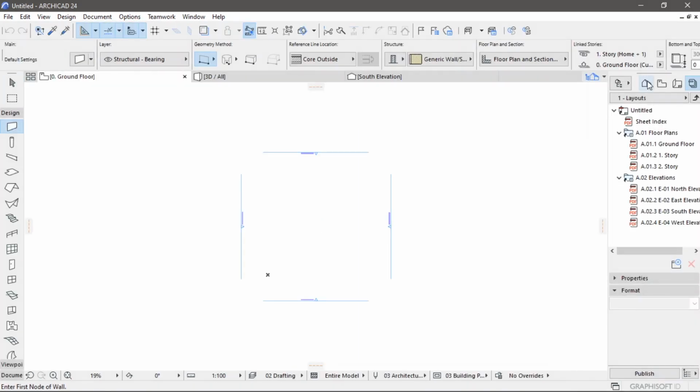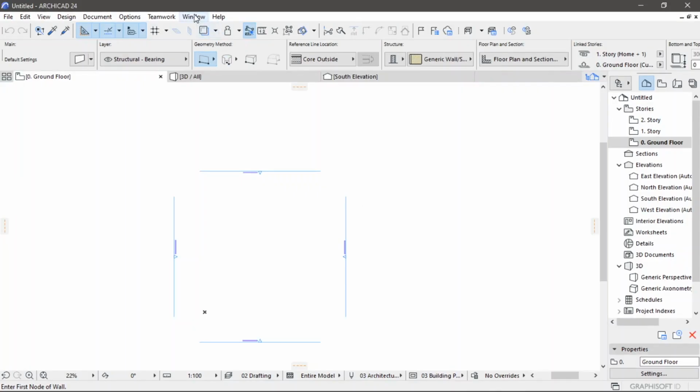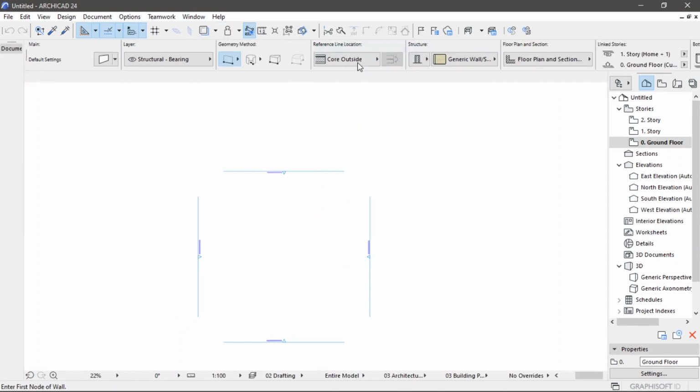In the ArchiCAD interface, we have a toolbox. It shows a variety of tools for selection: 3D construction, 2D drawing, and visualization. By default, the toolbox is divided into tool groups: select, design, document, and more to make it easier to locate the tools you need. If it is not visible, activate Window, Palette, Toolbox commands.